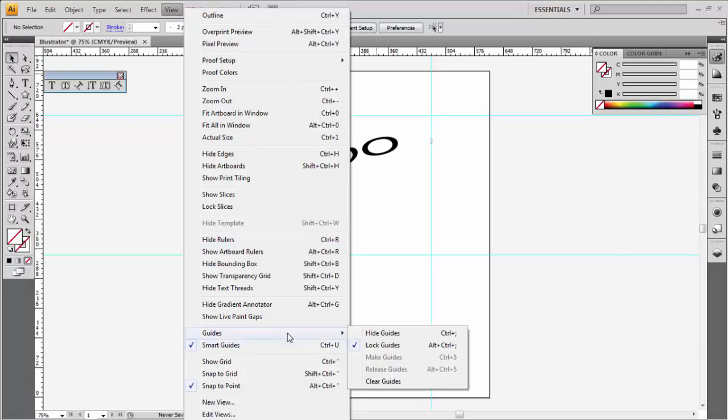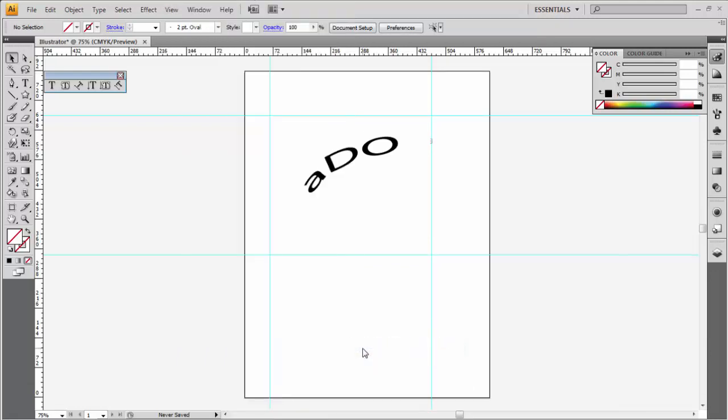Choose Guides on the View tab, then uncheck Lock Guides. You can freely move the guides. Always remember to lock the guides after you have unlocked them, or you might accidentally select or move them.